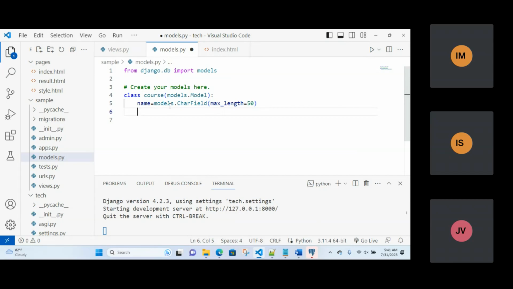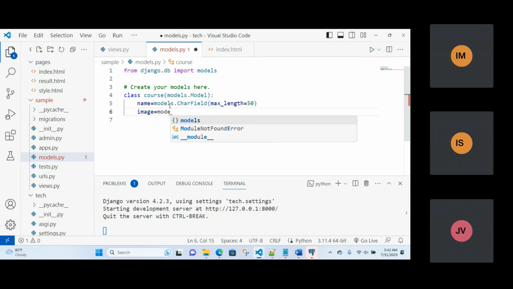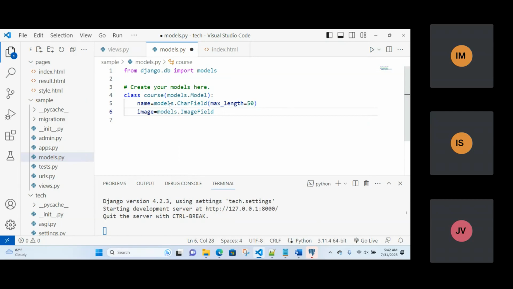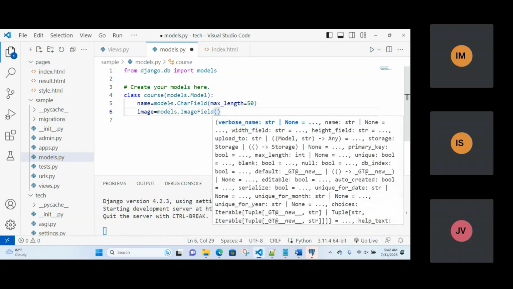Next, just assume I want to add one image of the particular course also. So I'm using image as a variable name, and again models dot, and this will be an image field. Automatically it will give you suggestions for what you want to add. So here I'm going to add image field. And where should it be saved? So I'm going to mention upload to one folder name. Here I'm giving this folder name img.